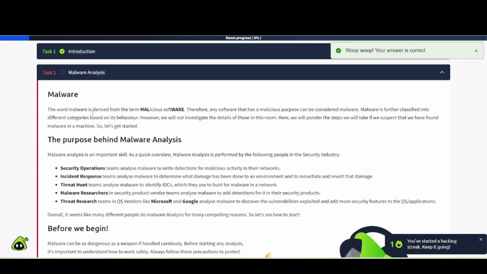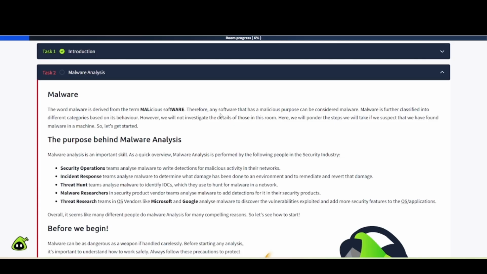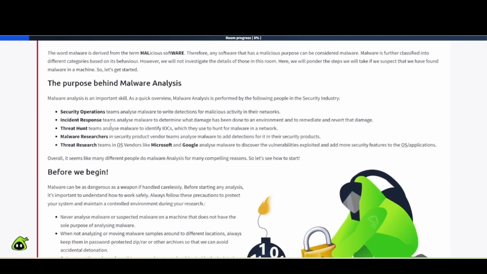Malware. The word malware is derived from the term malicious and software. Therefore, any software that has a malicious purpose can be considered malware. Malware is further classified into different categories based on its behavior. However, we will not investigate the details of those in this room. Here, we will ponder the steps we will take if we suspect that we have found malware in a machine. So let's get started. Right, so malware, malicious software, right? Malware is just an umbrella term for viruses, Trojans, ransomware, stuff like that, okay?